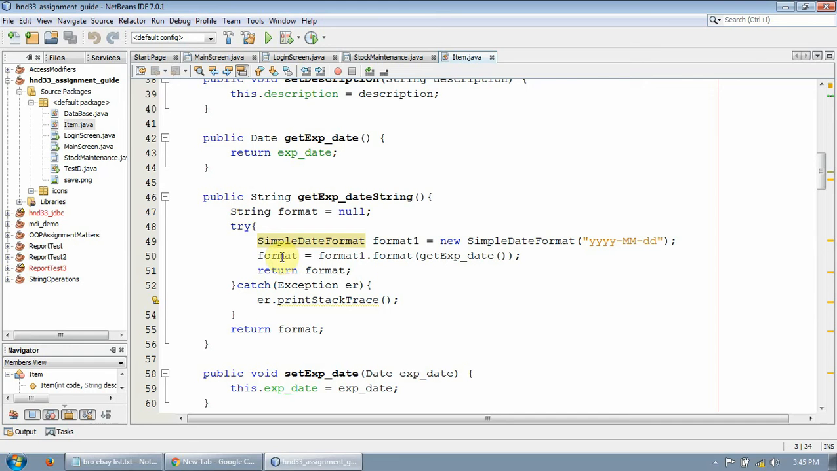So what we do here is format is being assigned to format1, which is a simple date format class object. Format1 dot format, that's the function that we call. Within brackets we give a date object. So what we do here is get expiry date. This is an instance method that I have implemented. As you can see here in line number 42, I have implemented that one, which will return current date of that object, and it is returning a date type value.